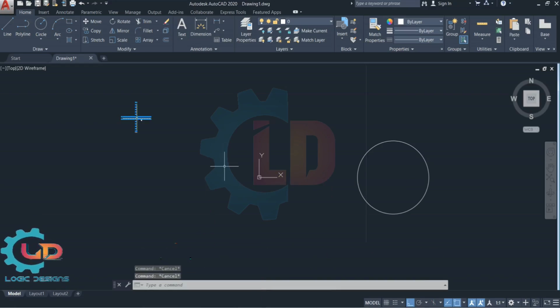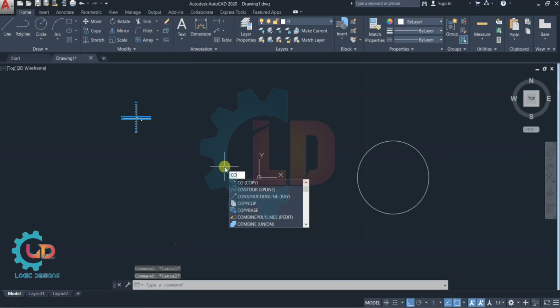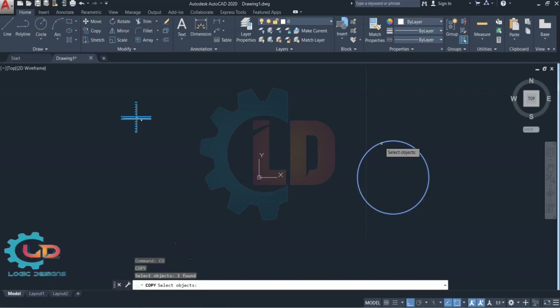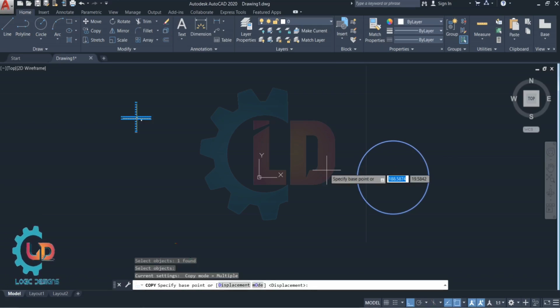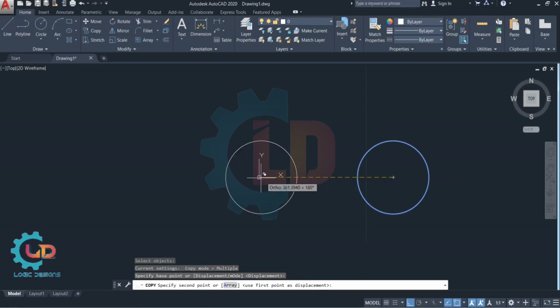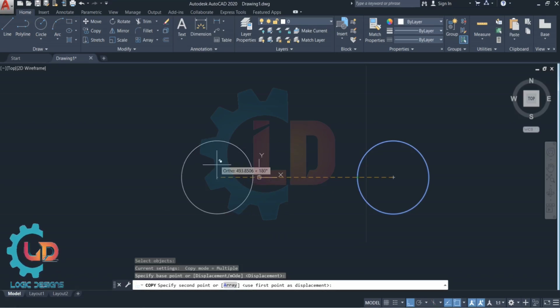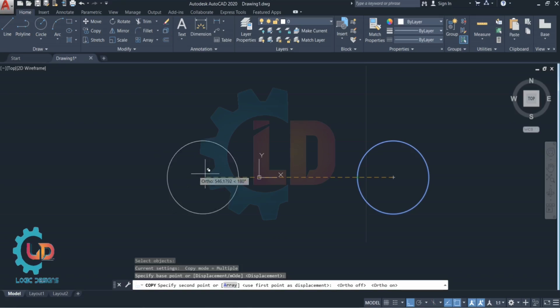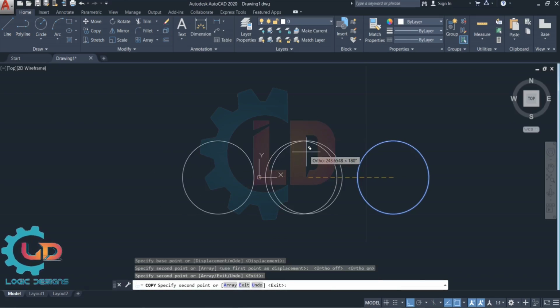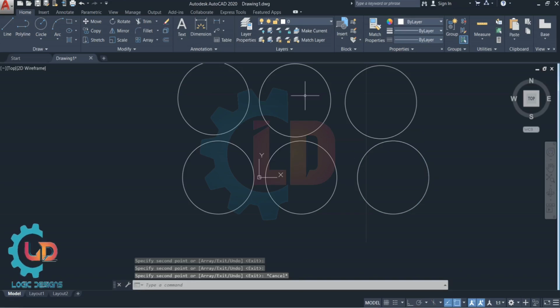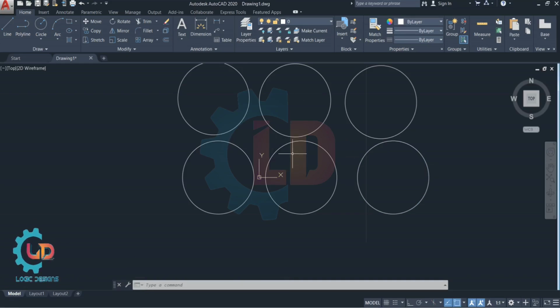Or you can directly put CO. You can see here the copy option is now displayed. Then press enter and select the object which you want to copy. Now specify the base point or distance. Okay, I am copying this circle at some specified distance or specified direction. Okay, you can see here I am copying this object at inclined, vertical or horizontal. Okay, this is the copy option. Please remember CO is the shortcut key for copy.